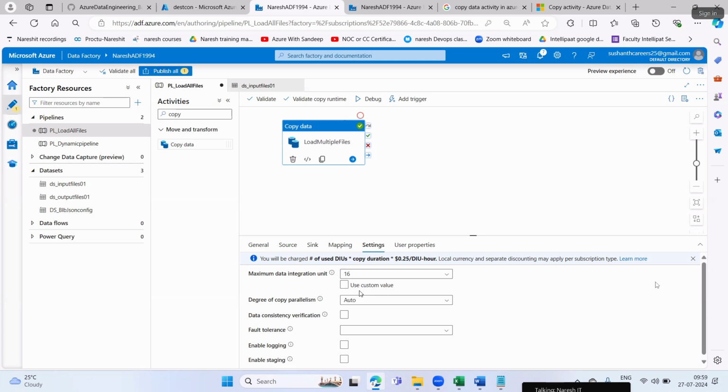If you change the number here, the processing speed will increase, but the billing will also be very high, because you are increasing the power of your pipelines to process the files fast and load the data into your destination in a short span of time. Okay, fine. This is what it is.